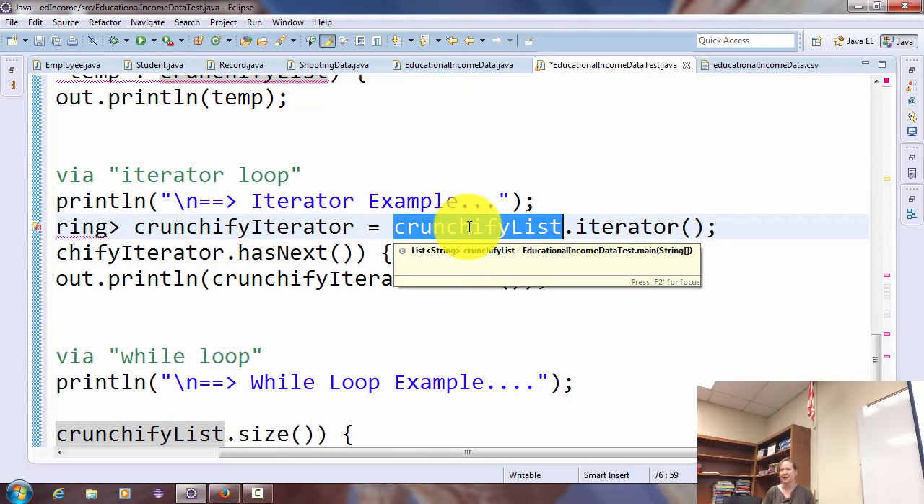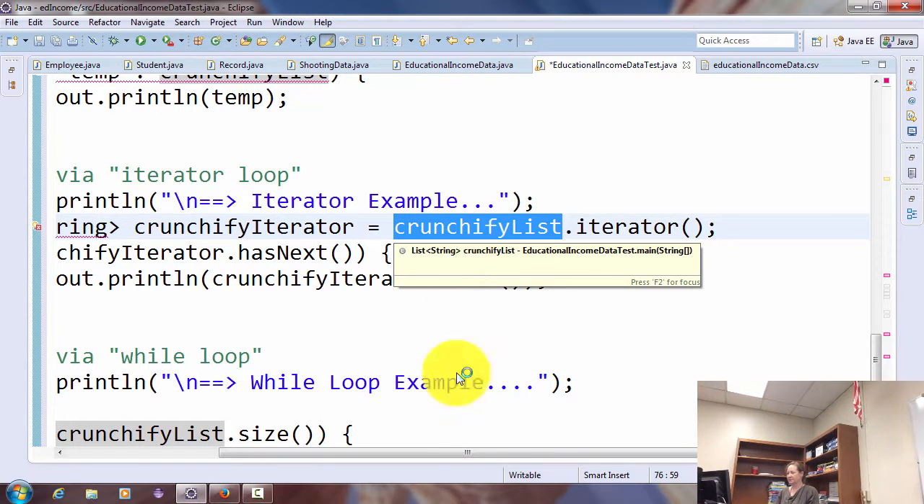Should we try using that one? I think we'll use the harder one. We'll use the iterator one today. Now note that you could do it any of these ways to iterate through your array list. All of these will work the same way.